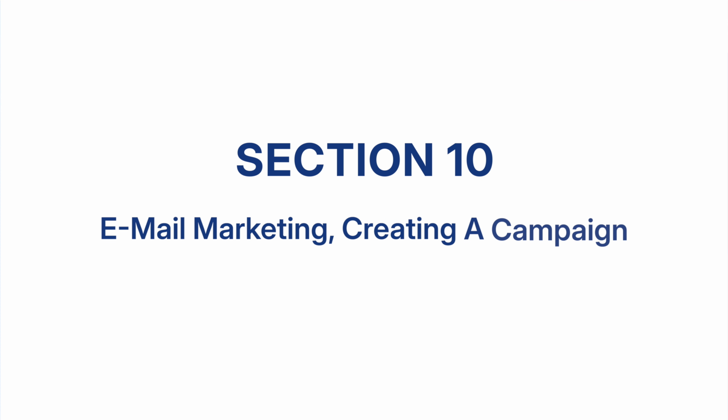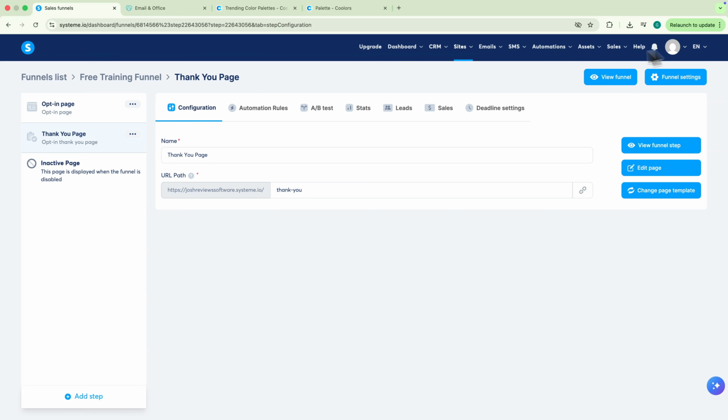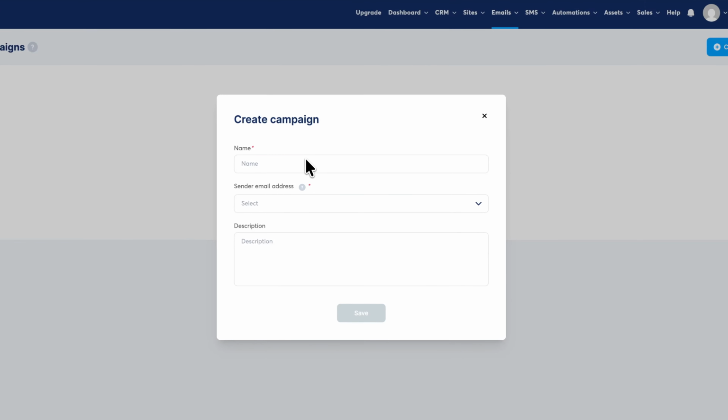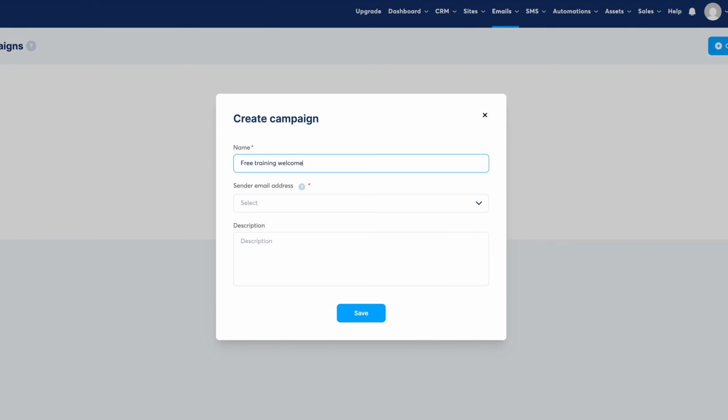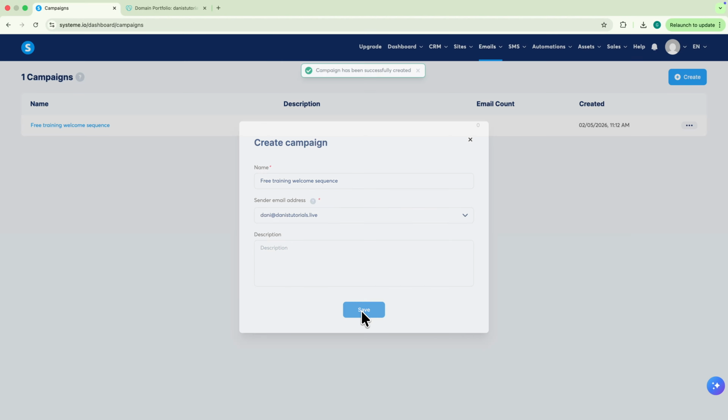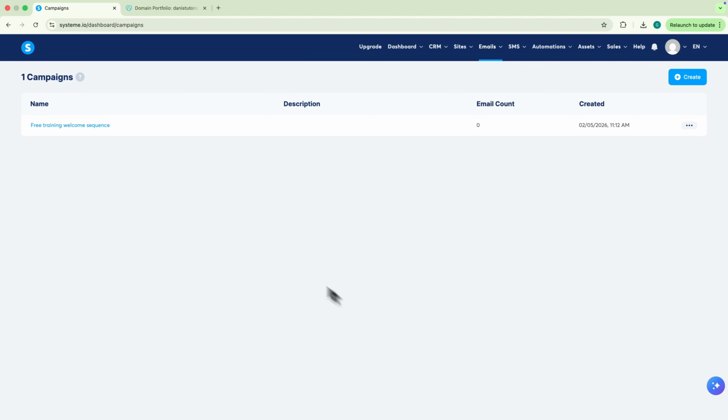Section 10, Email Marketing, Creating a Campaign. Go to Emails, then Campaigns. A campaign is basically a container that holds your email sequence. Click Create Campaign, name it something like Free Training, Welcome Sequence, make sure your sender email is selected, and click Save. If you don't see your sender email yet, that means your domain isn't verified yet, so you'll need to wait for that to happen.